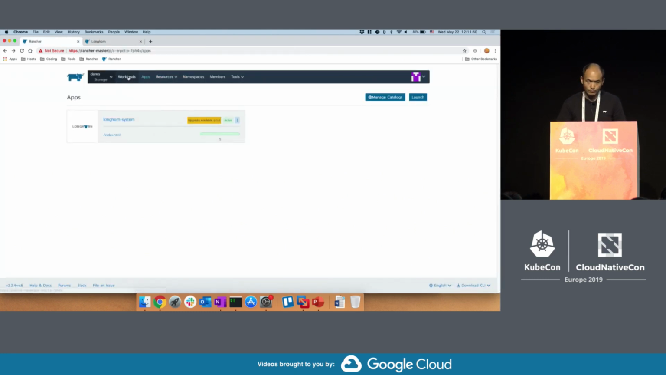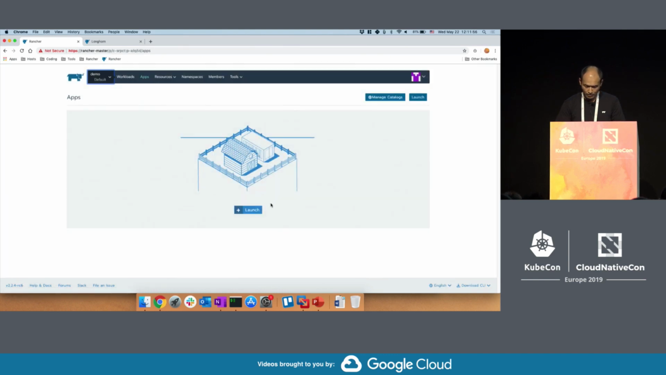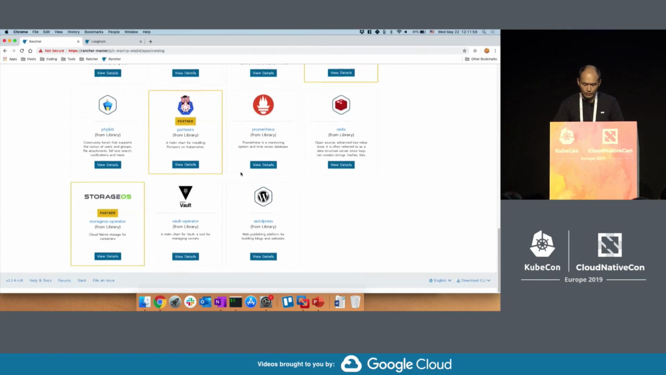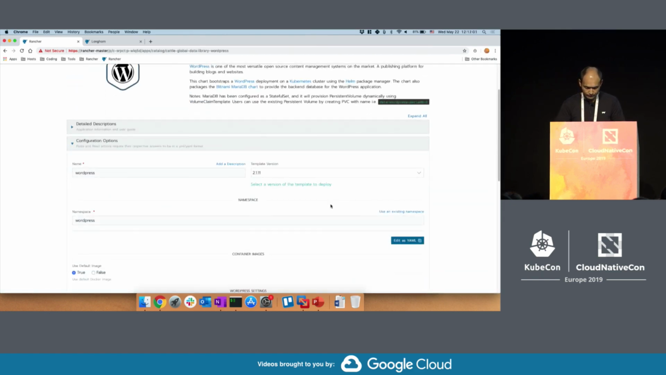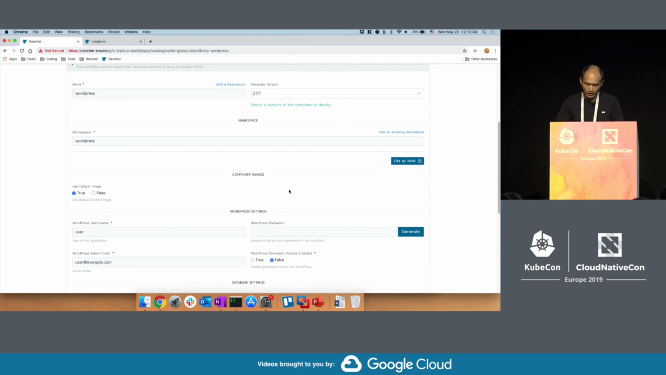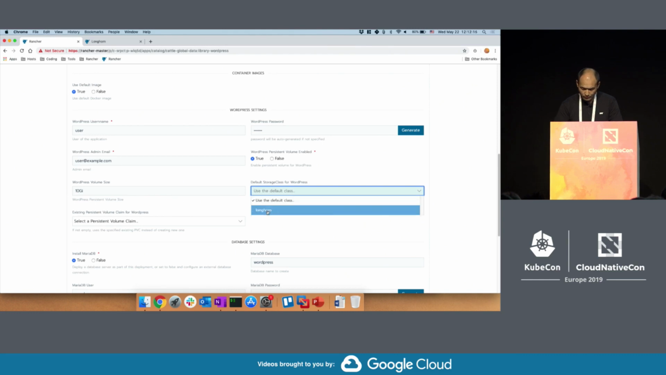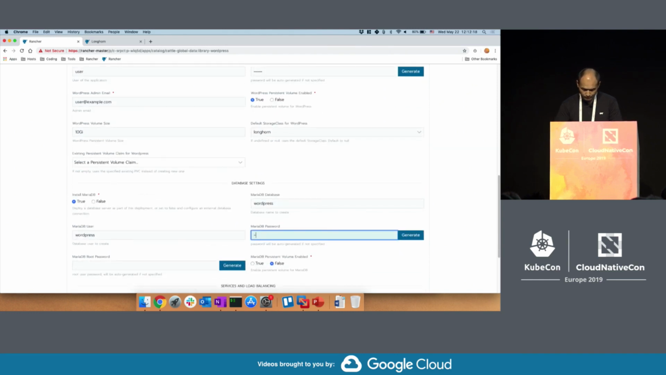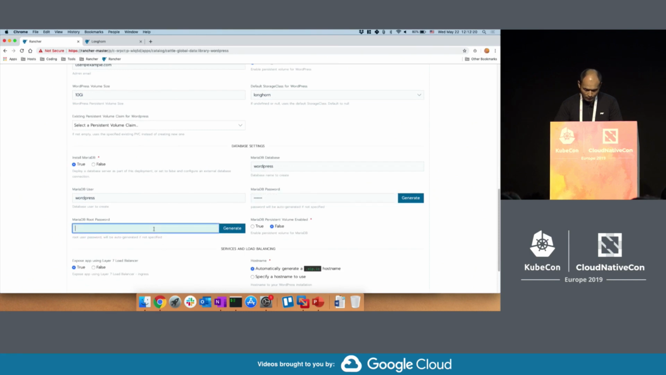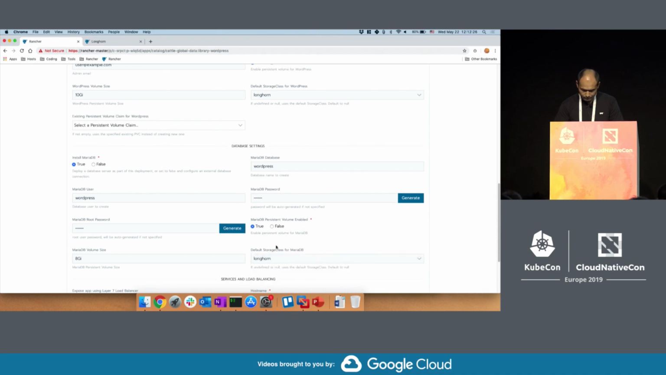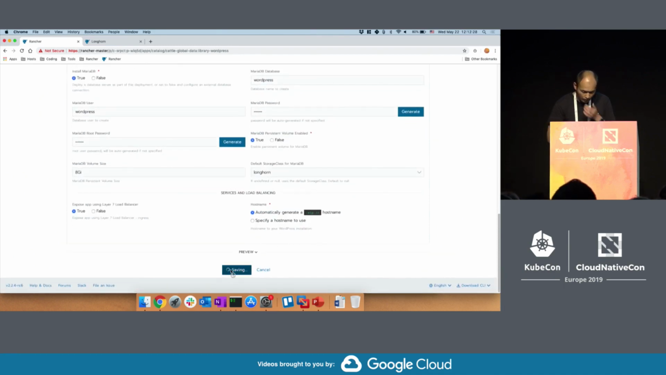And now let's deploy some workload on that. All right, so for example, I'm going to use WordPress. So I choose WordPress from the Rancher catalog, and I want to set the WordPress password, and enable the persistent volume using Longhorn. I want to do the same for MariaDB as well.